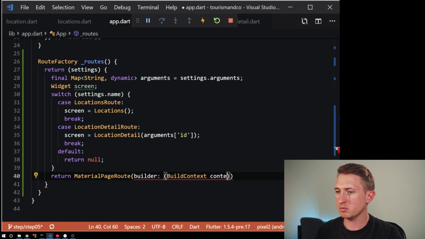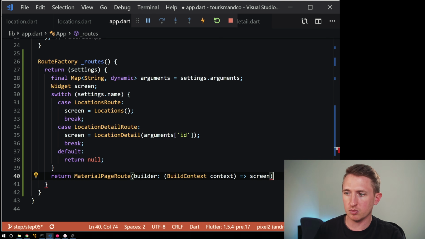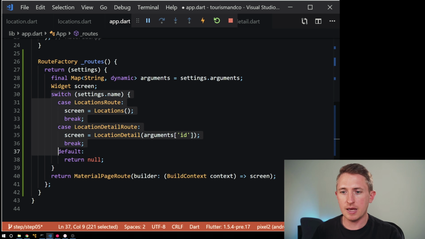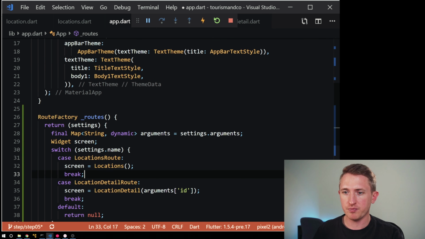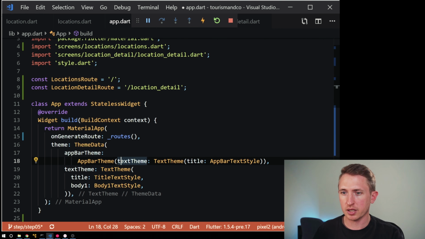So the syntax is a little weird, but basically it's a function that takes in a context, and you say, okay, what am I returning? I'm returning my screen widget, and that's it. So I know this looks a little weird, but basically this is how we define all the routes in our app that need to be dynamic. And what's nice about it is that it's defined up front in our app widget. So let's get this working, and then I'll show you how it's going to work now.